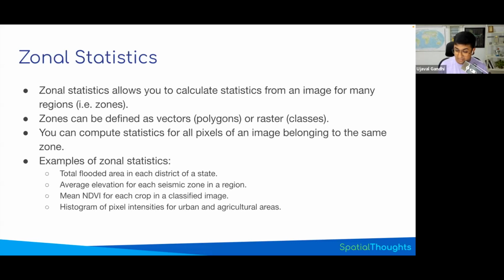You can run any reducer in this mode. So you can say I have some intensity values, and for each zone, each polygon, I want to know the distribution. So you can actually run a histogram for each polygon and understand that, right? So again, this is a lot of computation. Instead of doing one at a time, you can just run it all together using zonal statistics.